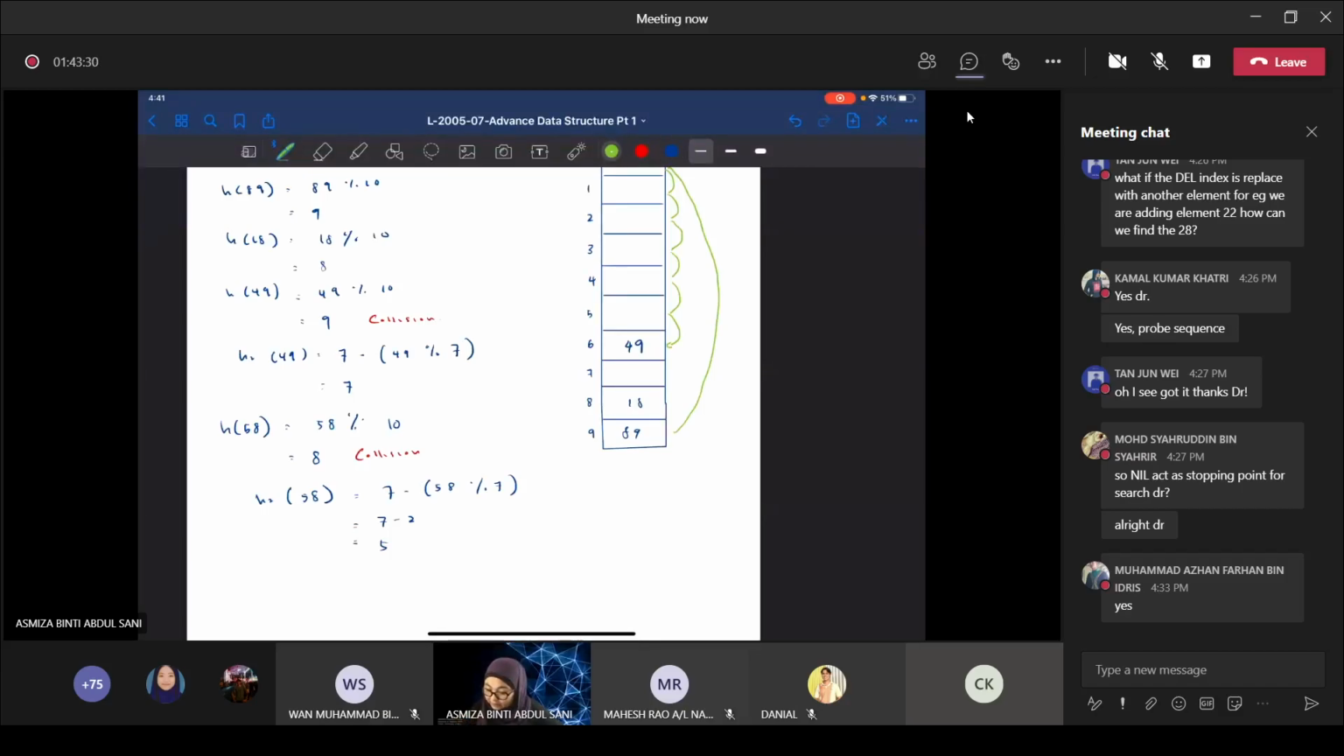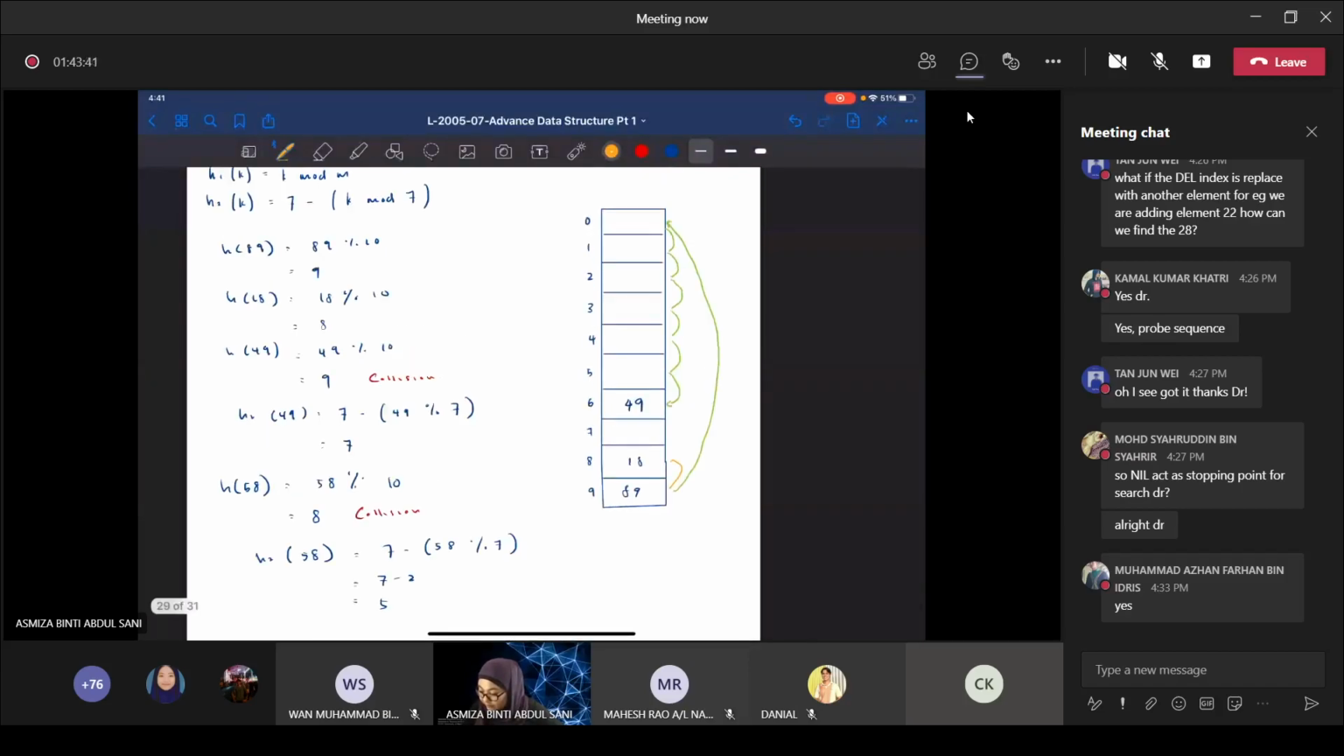So let me choose another color. So 5, starting from 8, we're going to do 5 jumps. So you're going to do 1, 2, 3, 4, 5. Okay, and then we're going to put our 58 here. That is how you do the double hashing.